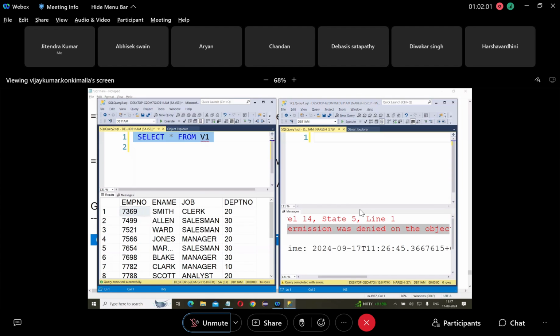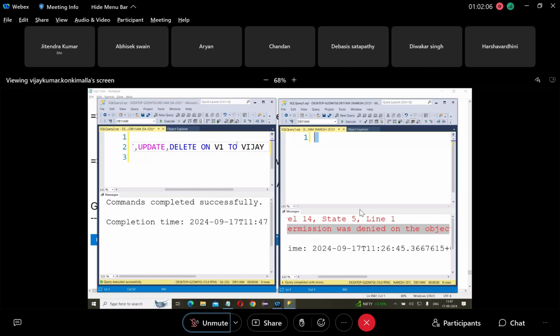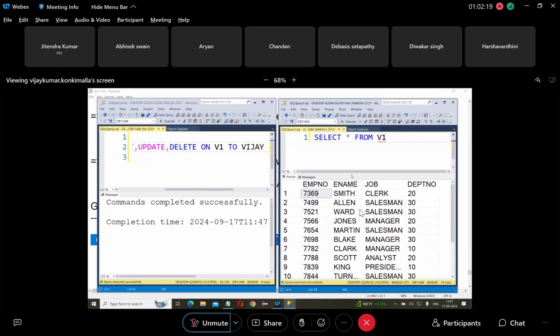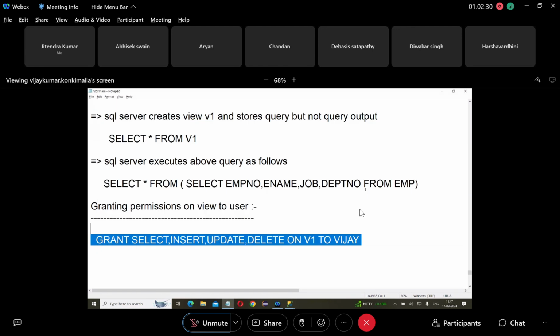So commands completed. Now see, select star from what? Select star from V1. That's it. So he's accessing only the EMP table, but he can't access the complete table. He's accessing only 4 columns: number, name, job, department number. So what we are providing is row and column level security.